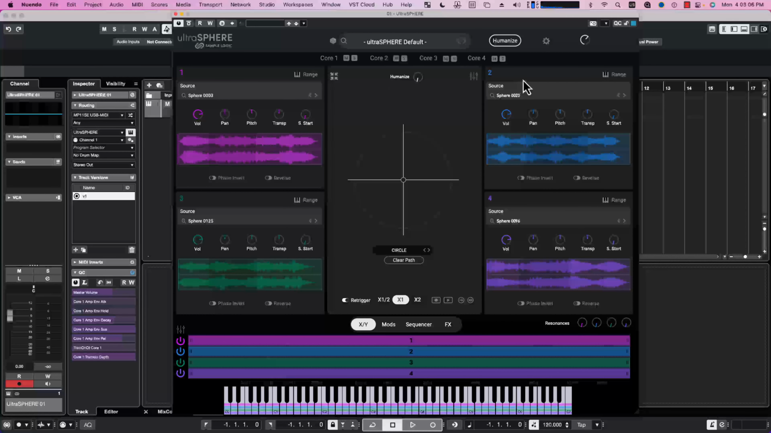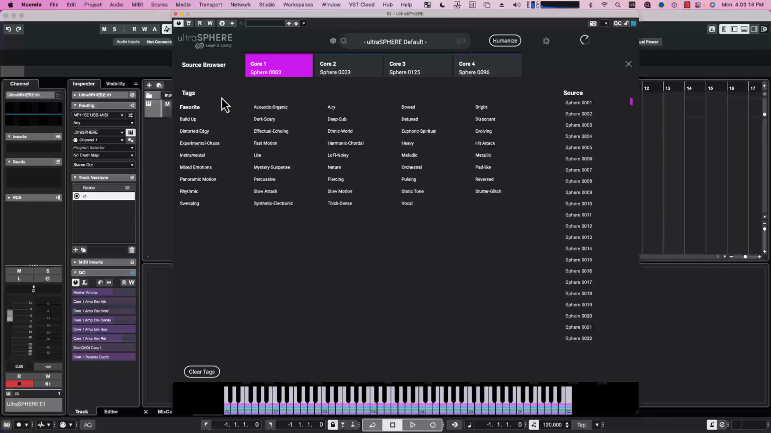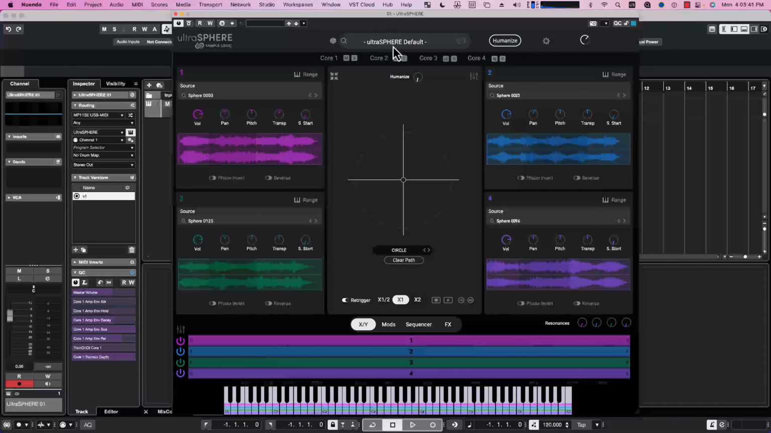Now the engine has 4 sources. There's source 1, 2, 3, and 4. And these sources consist of these different sounds. And here's the source browser. So you have sources from 0001 all the way down to 1520. So you have 1520 source sounds. So let's go ahead and hear the default sound. UltraSphere default. So that sounds like this.